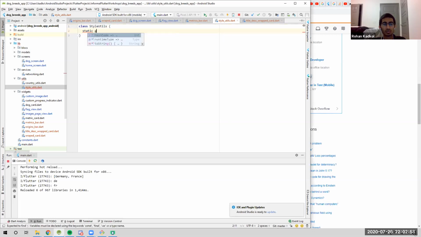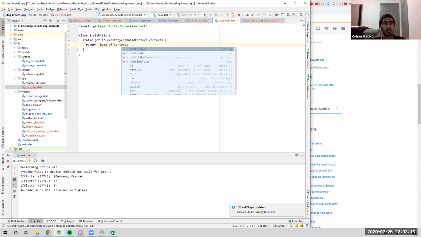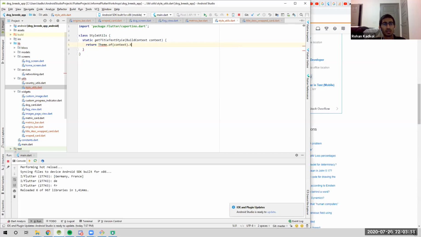Static, get title text style. You have to pass a build context. Return Theme.of. Now this will work. Dot text style. No. Import. Oh, why did it take Cupertino? We don't need Cupertino. Text theme dot copy width.